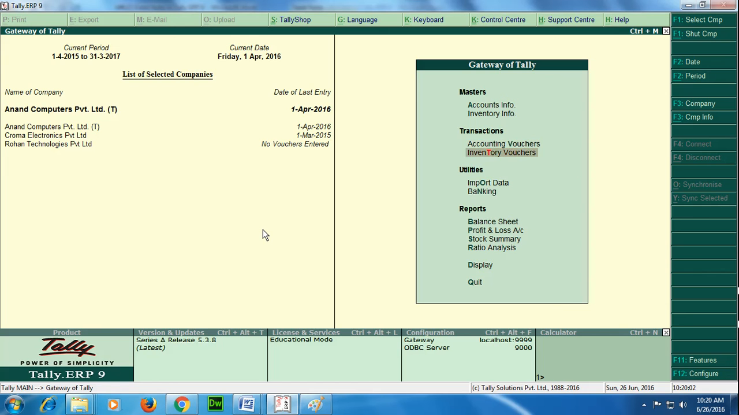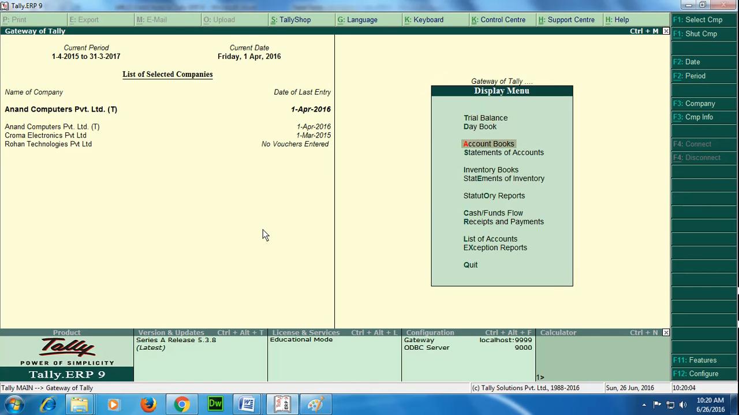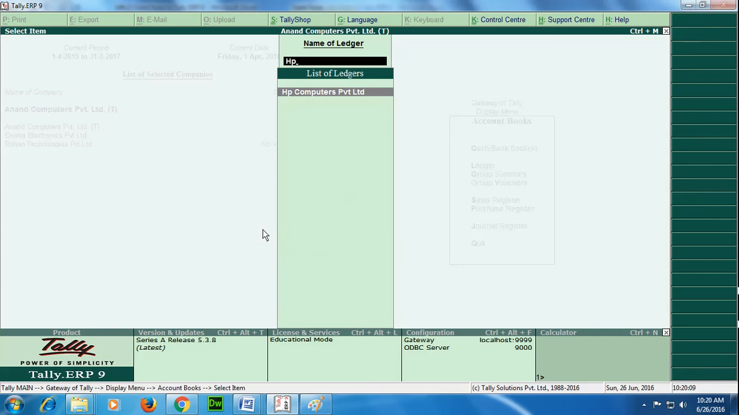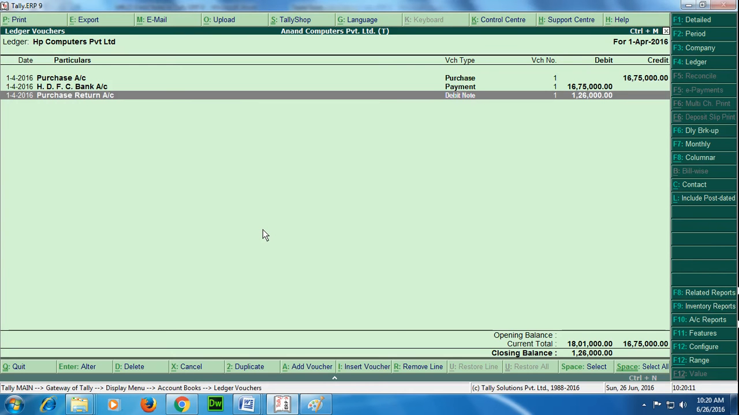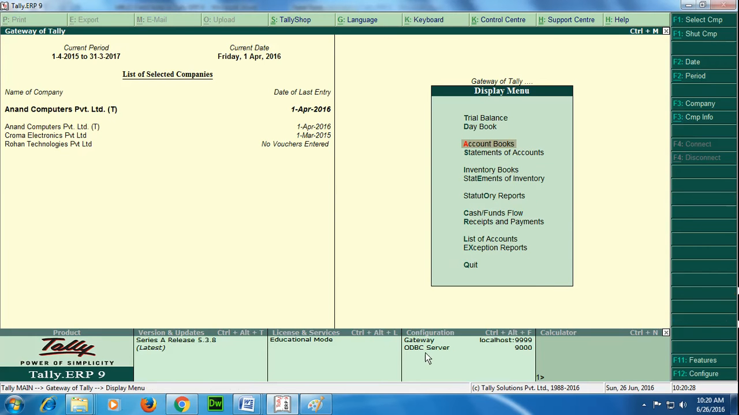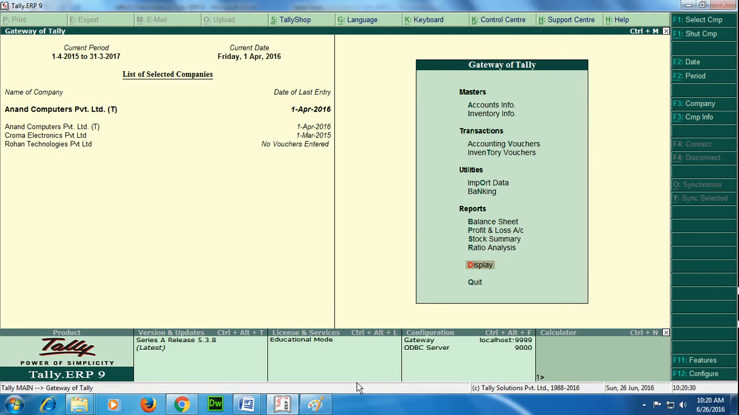Let's go and check in the HP Computers ledger. HP Computers Private Limited. So here is the purchase return, which is on the debit side, and HP Computers now owe us rupees 1,26,000 because some goods were found faulty and were returned. So this is how we pass the debit note transaction with inventory items.